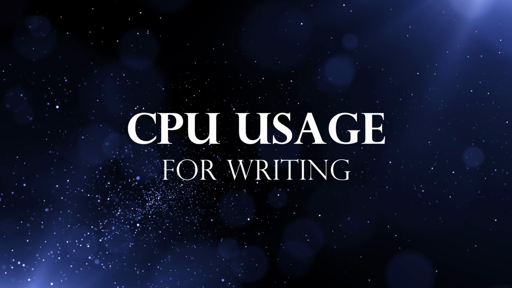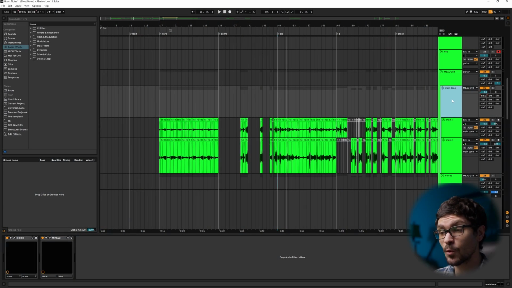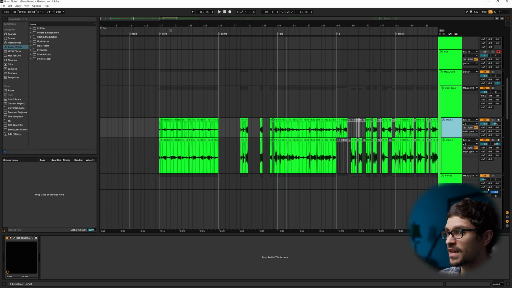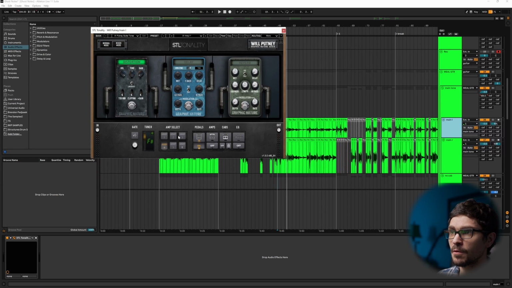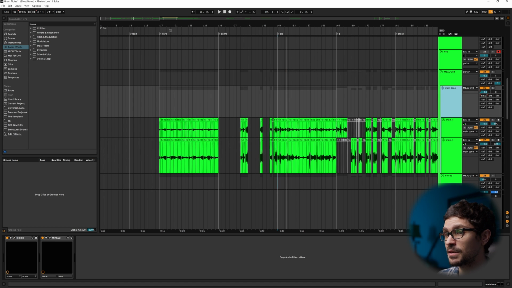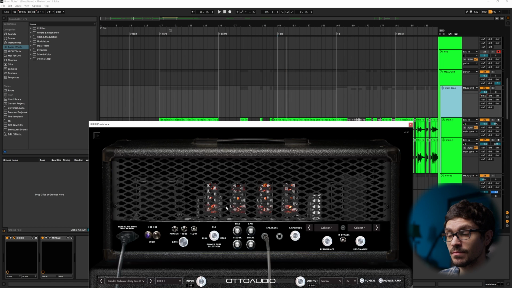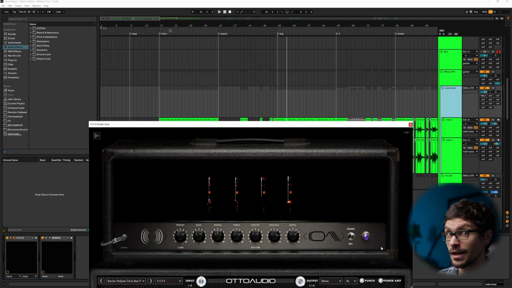The cool thing about this technique in general is that when I'm writing and I want to keep my CPU usage low, when I'm mixing, I don't care. I just go crazy with plugins and tracks and whatnot. But when I'm writing, I want to keep it relatively low so that I have my real-time playability and there's no glitching. The cool thing is that I now set my DI guitars. I have my STL Tonality Will Putney. Everything's off except for the pedals, because I really have been liking the Auto Audio 1111. Yeah, I really like it.